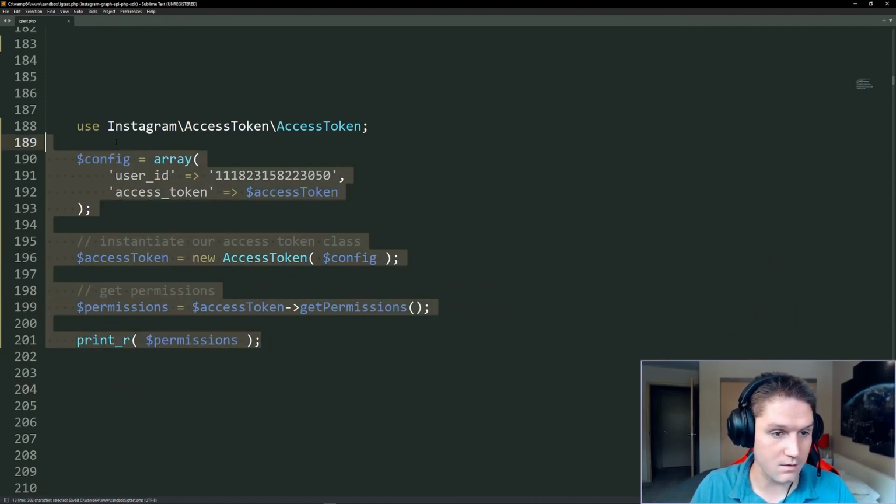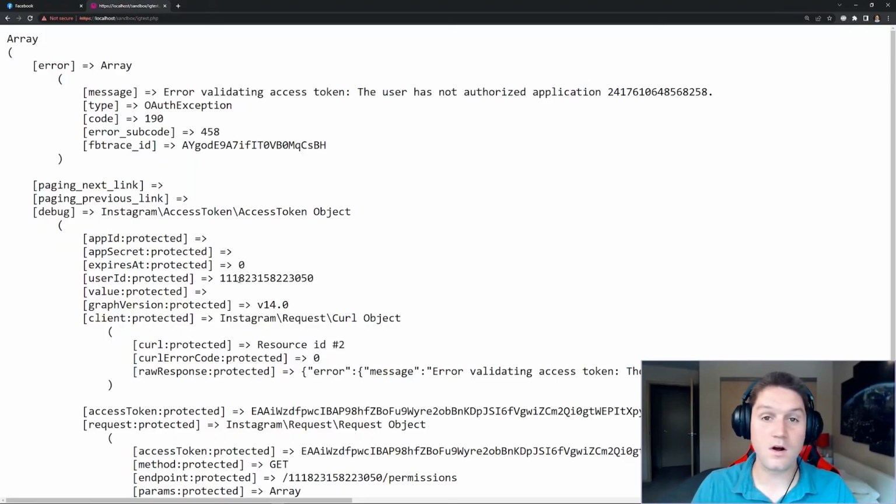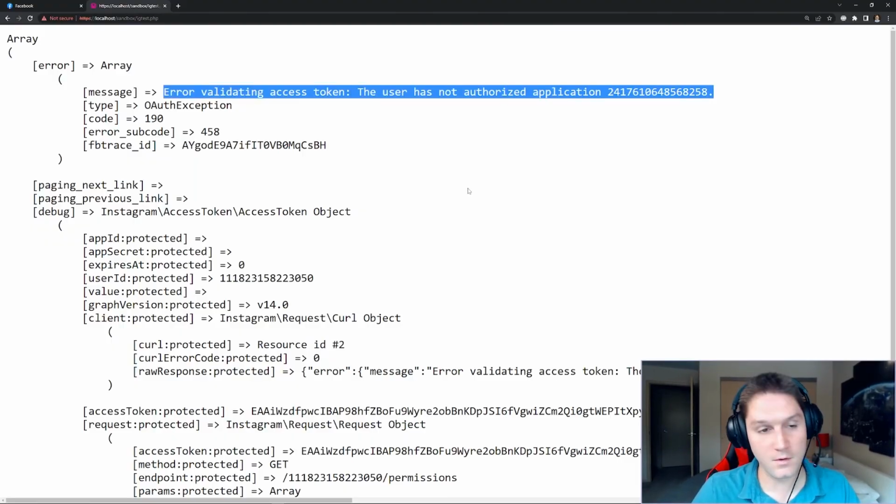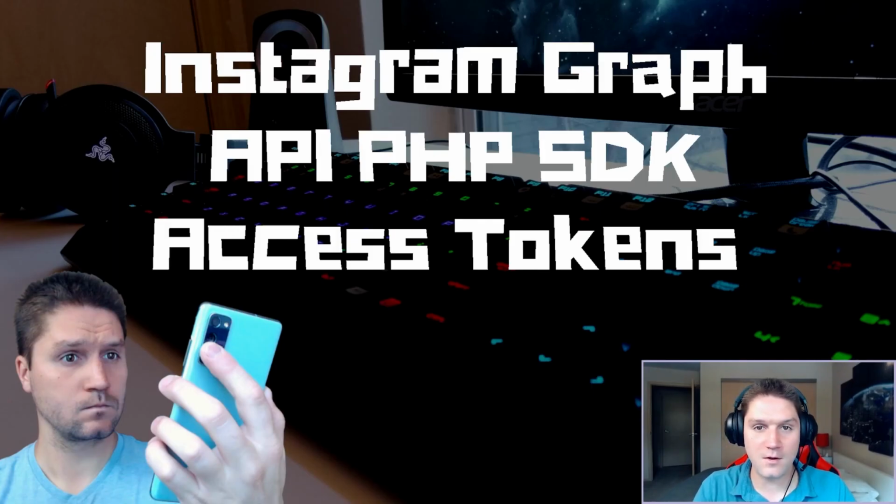All right, so now let's look at the permissions when we hit this endpoint. All the permissions have been revoked successfully, so the access token is no longer valid. And that's how you revoke permissions on an access token. And that's going to wrap up the video on access tokens with the Instagram Graph API PHP SDK.